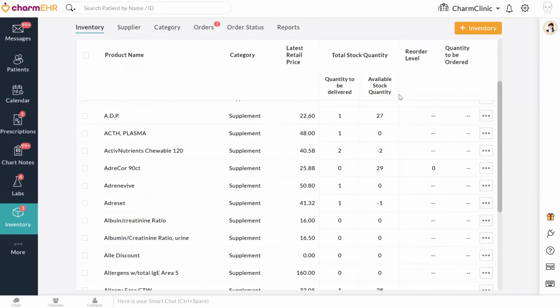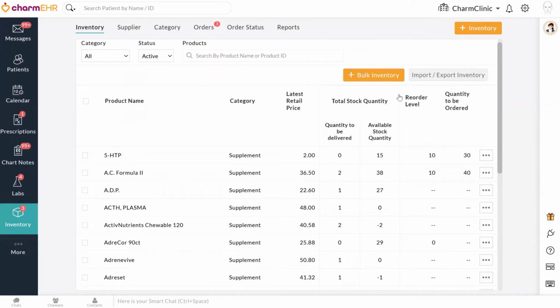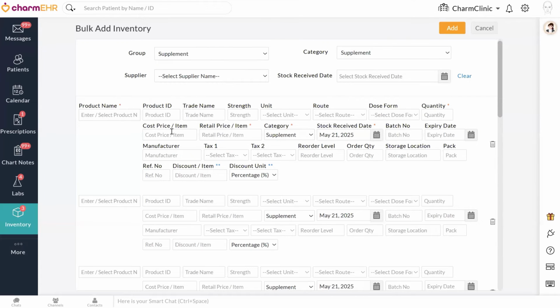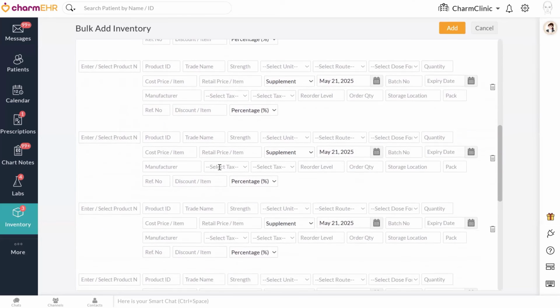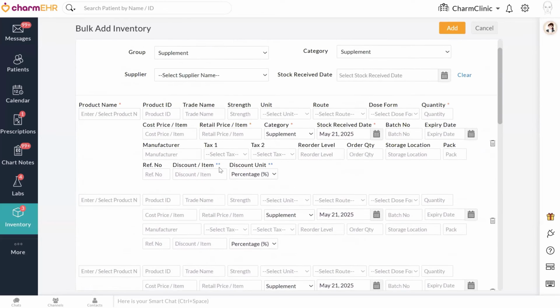If you have multiple items to add to your inventory list, you have a couple different options. You can use the bulk inventory button, and this will give you the same options that we just looked at on the previous screen, but will allow you to add multiple items of inventory in at one time.